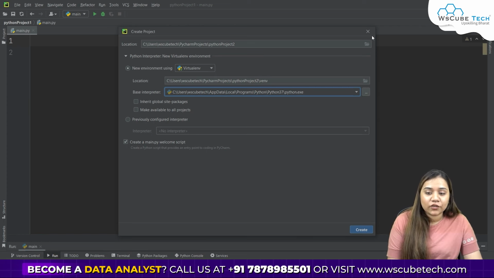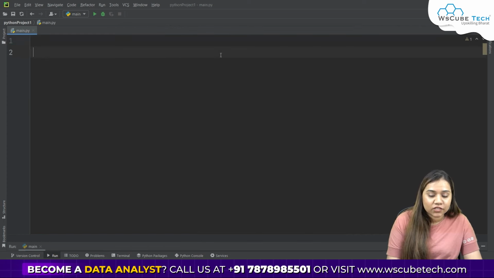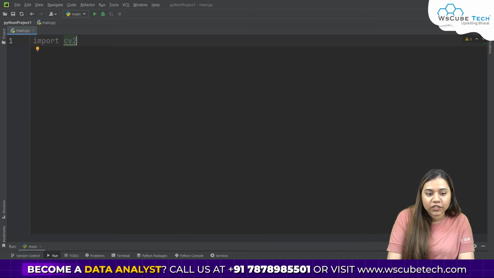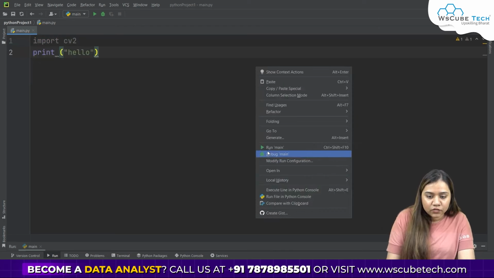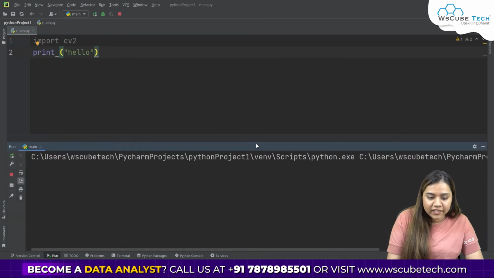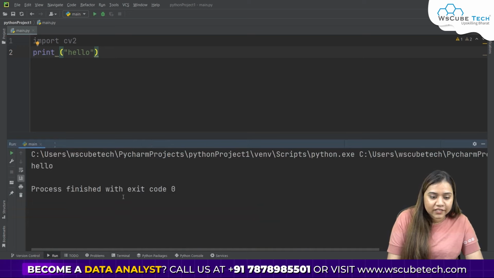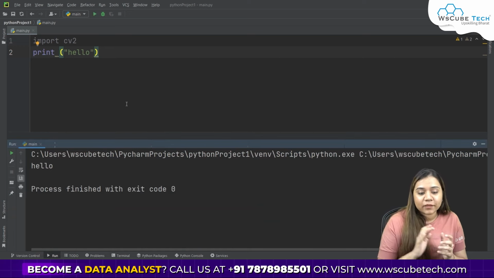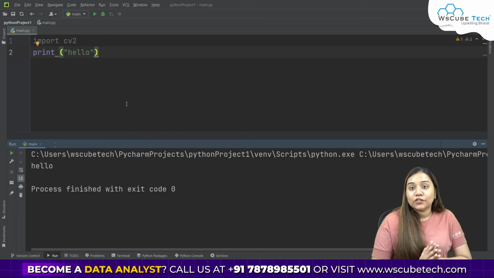So this is what we need to do, and once we are done with this process, all we need to do is write import cv2. And if it is working for you, it won't throw any error. So if I write print hello, and as soon as I run it, the output that I'll get over here would look like this, that we have got hello over here. That means there is no error in this package. The package has been installed for us.